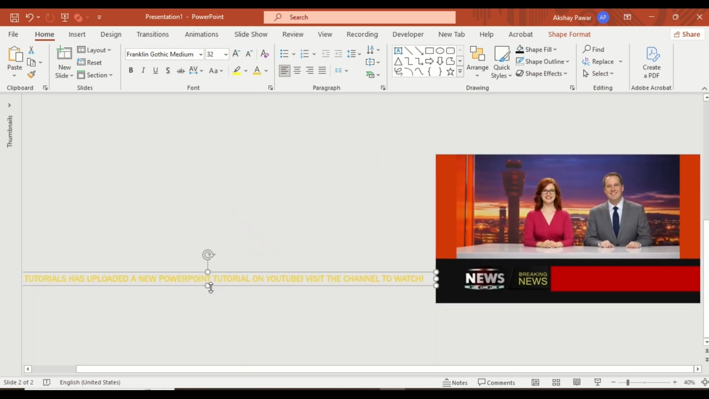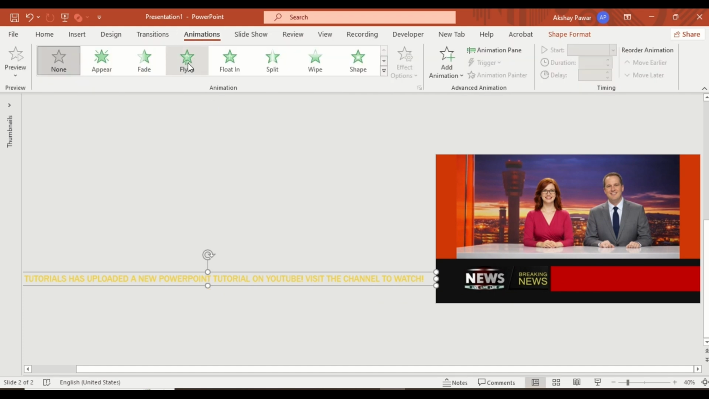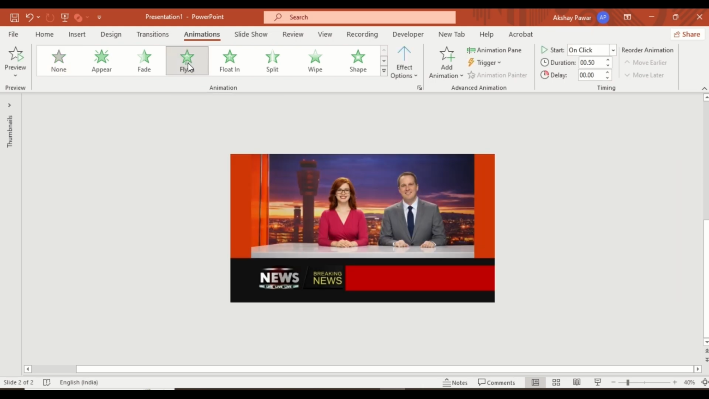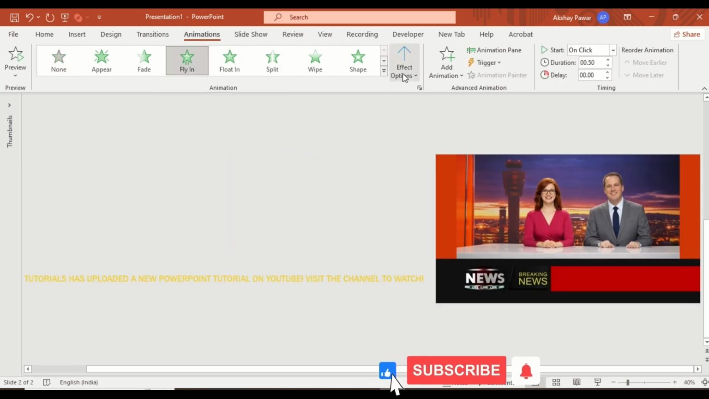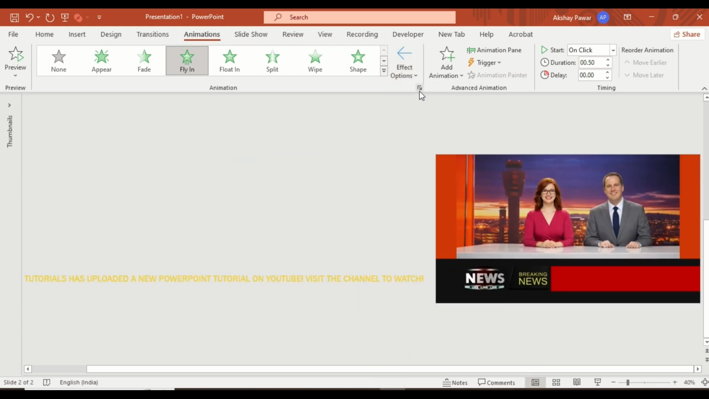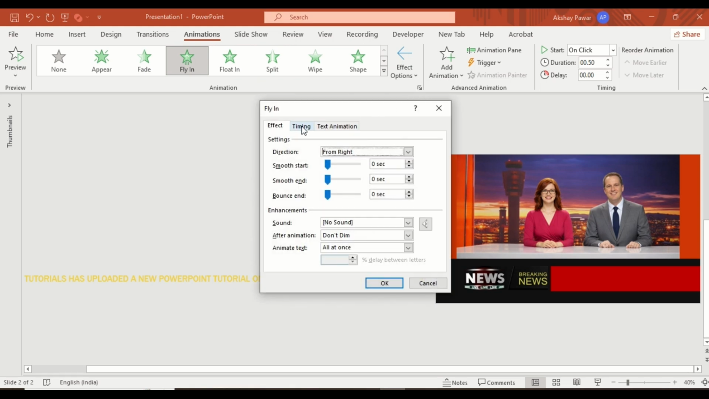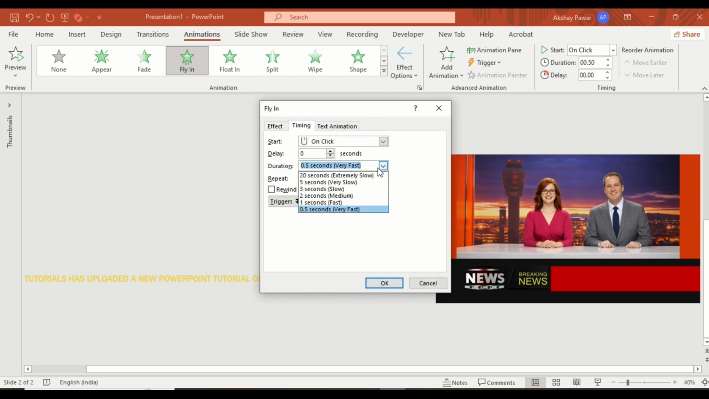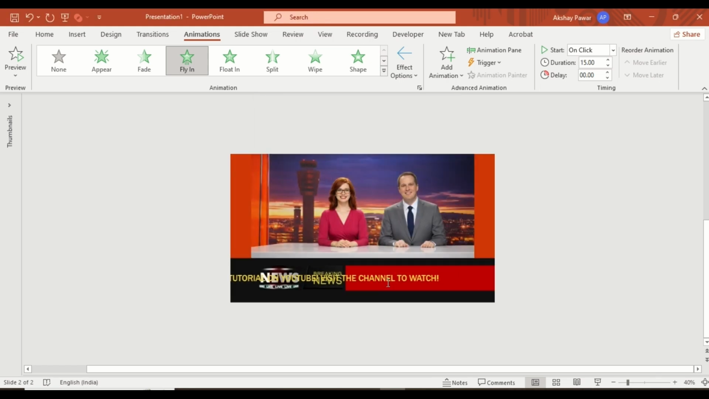Now comes the real magic. Select the text box and go to the Animation tab and apply the Fly in animation. Click on the Effect option and select Direction from right. Now the timing section, set duration to 15 seconds. Remember, longer the duration, slower the speed, shorter the duration, faster the speed. After that, go to the Repeat option and select Until end of slide. Now the text will keep moving until you change the slide.